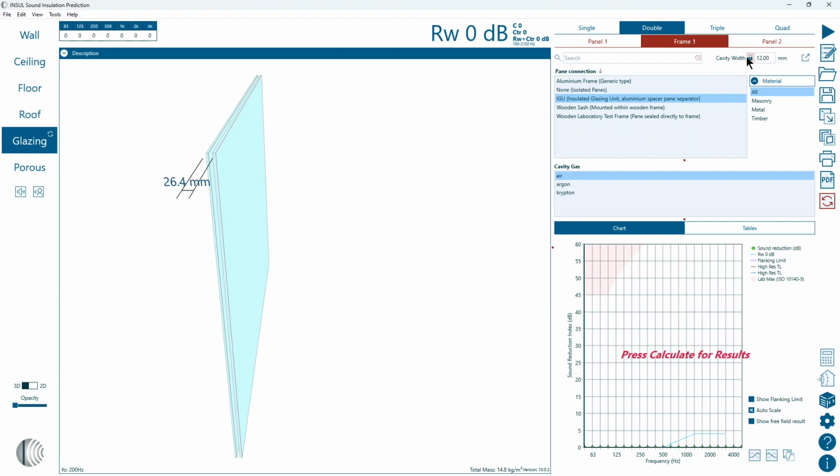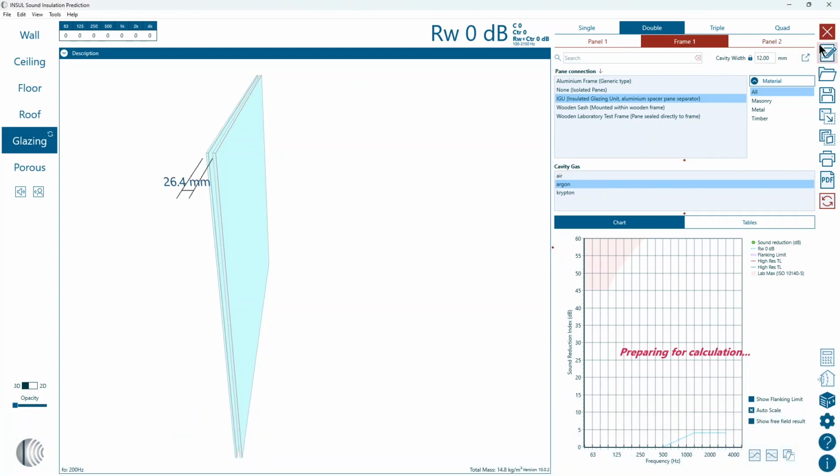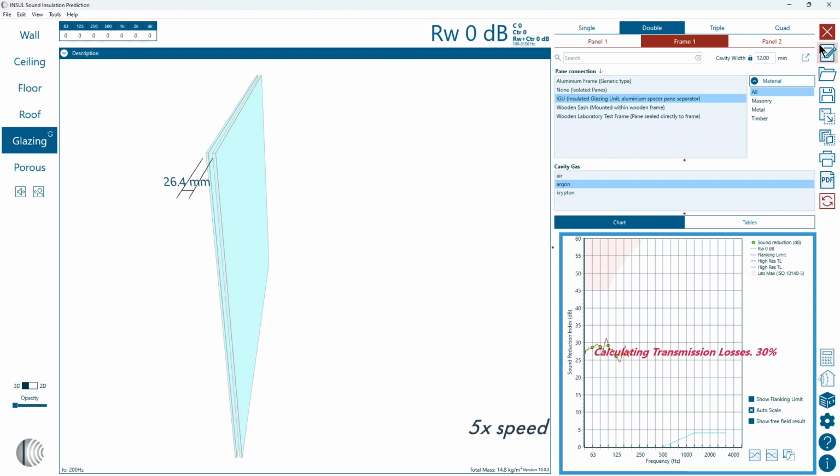The current list of pane connections includes aluminium framing, IGU, and wooden sash. Also, the list of available cavity gases now includes air, argon, and krypton. The wave-based model has a longer calculation time. The calculation time varies depending on the complexity of the model and the dimensions of the system. The energy-based model can be used for quick calculations. The wave-based model is recommended for final calculations or when exploring new design options.